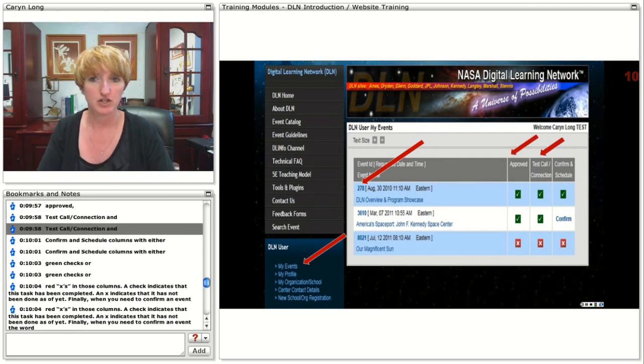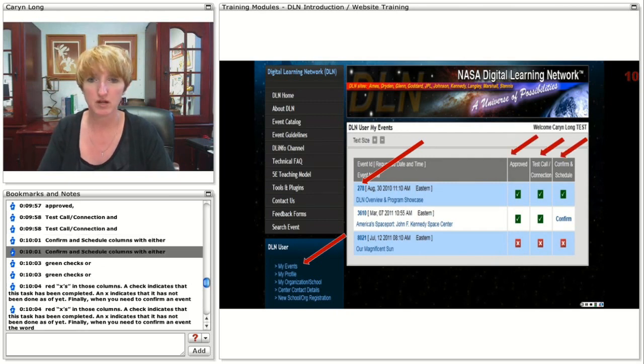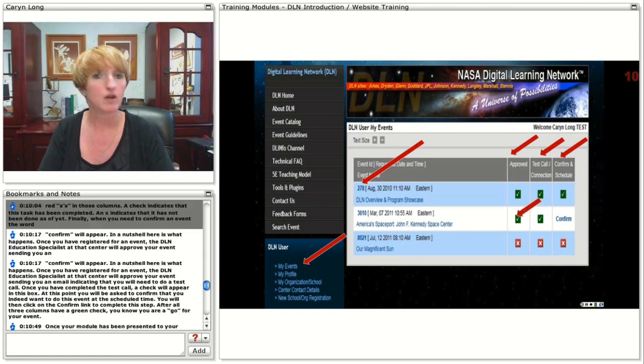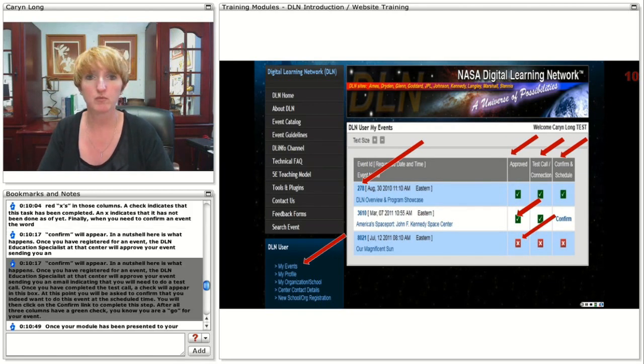On the right, you will see the approved, test call connection, and confirm and schedule columns with either green checks or red X's in those columns. A check indicates that this task has been completed. An X indicates that it has not been done as of yet. Finally, when you need to confirm an event, the word confirm will appear.